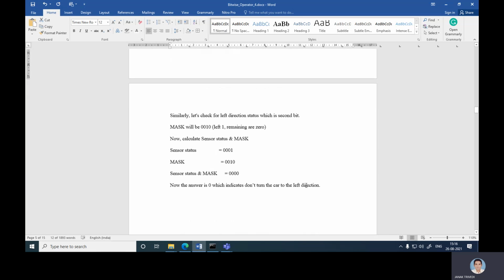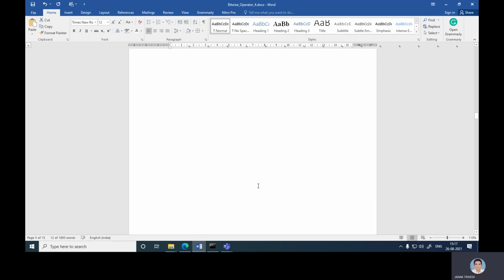Similarly, check for the left direction, which is the second bit. For that we have to set the mask as 0, 0, 1, 0, because left is set at the second position, or second index. So the remaining bits are 0. Now take the sensor status and the bitwise AND operation with the mask. So 0, 0, 0, 1 and 0, 0, 1, 0. Now 1 bitwise AND 0, 0 bitwise AND 1, and so on gives 0, 0, 0, 0. So now the answer is 0, which indicates that the car doesn't turn in the left direction. Okay, so that is a very good example that we can see here.